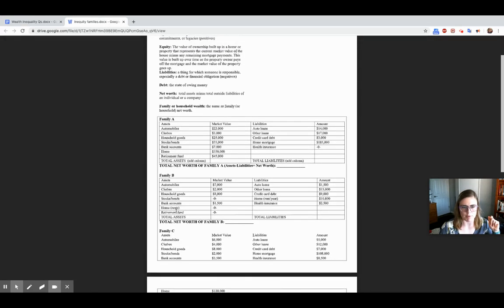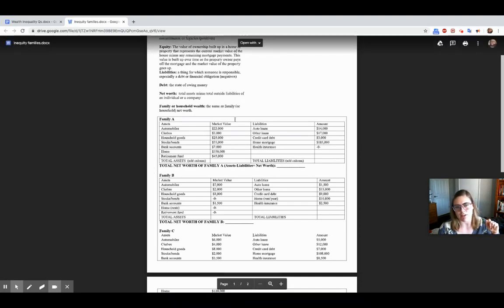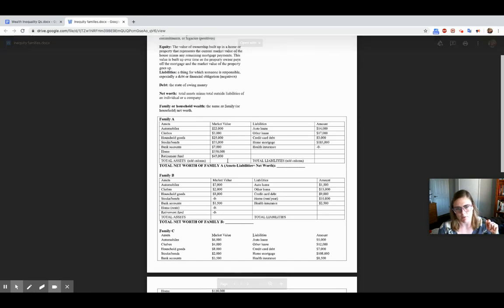On yours, it hopefully will be a better format. But essentially what you're going to do is take all of this family's assets and add them up. Then you're going to add up all of their liabilities, and subtract their liabilities from their assets.